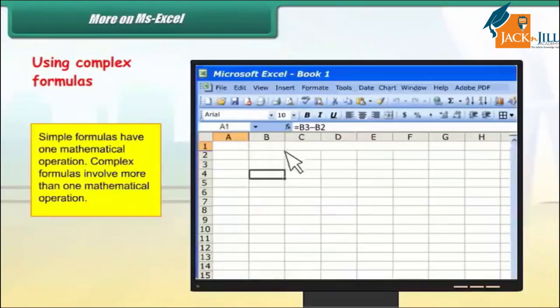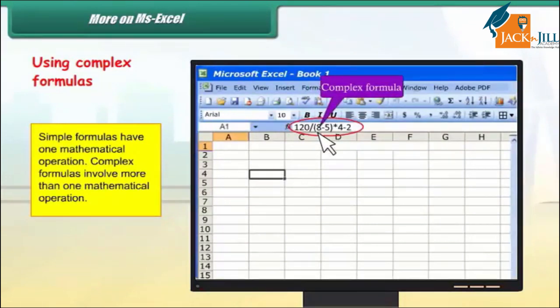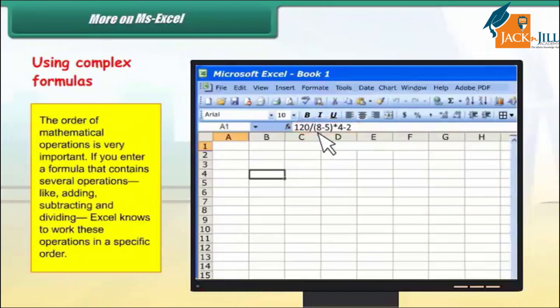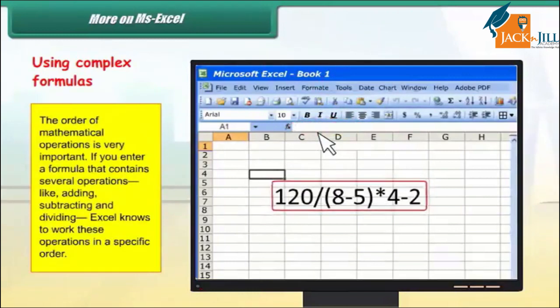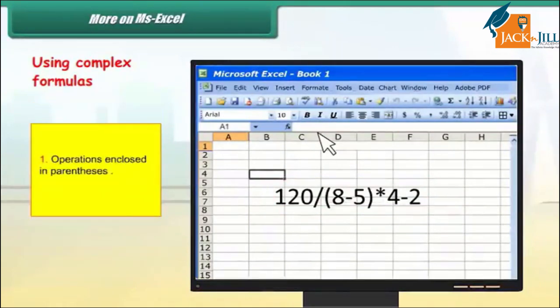Complex formulas. Simple formulas have one mathematical operation. Complex formulas involve more than one mathematical operation. The order of mathematical operations is very important. If you enter a formula that contains several operations like adding, subtracting and dividing, Excel knows to work these operations in a specific order. The order of operations is: operations enclosed in parentheses.